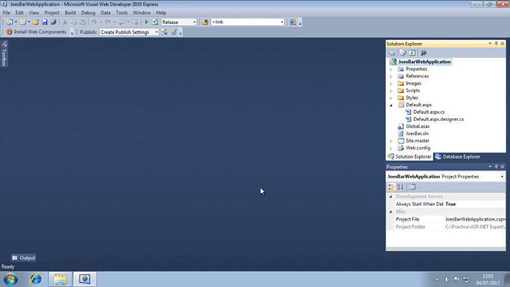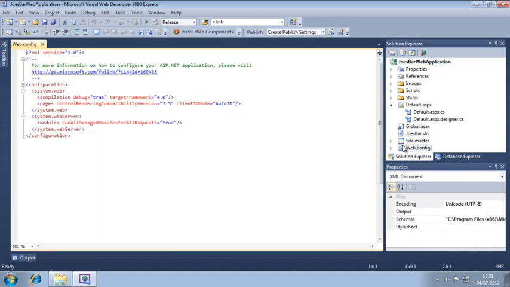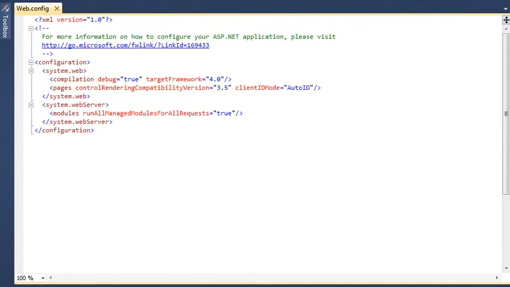Reopen the web.config file now. The huge amount of supporting code required by ASP.NET version 3.5 has been removed from the web.config file. But one line has appeared that wasn't there previously. Because you converted the project from version 3.5 to 4.0, a Pages tag with controlRenderingCompatibilityVersion equals 3.5 has appeared. This line is intended to improve compatibility for older form controls.